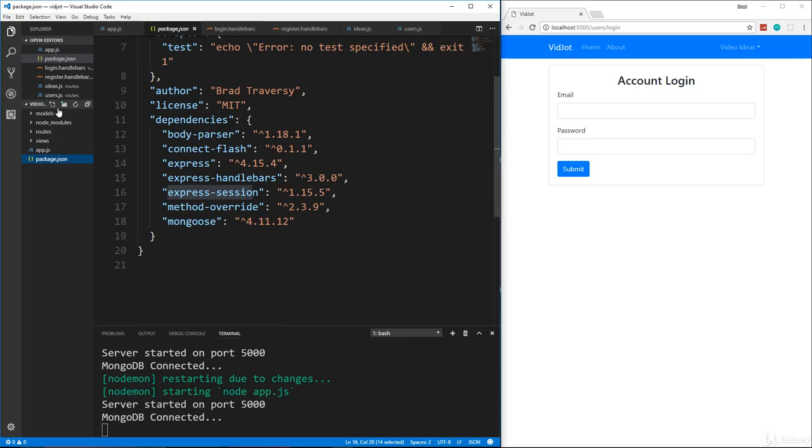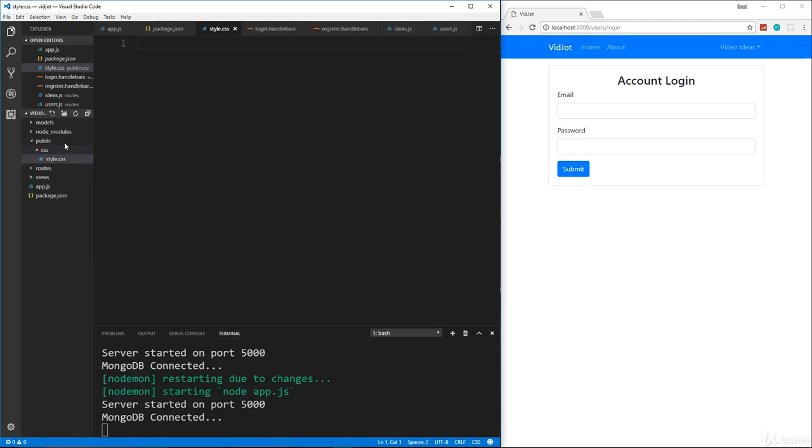So what I'm going to do is create a new folder here, and we're going to call this public. And let's create a folder inside there called css. And I'm just going to create a local CSS file called style.css. Even if we don't use it, it's good to just have. And then let's also create a folder called img for any static images.